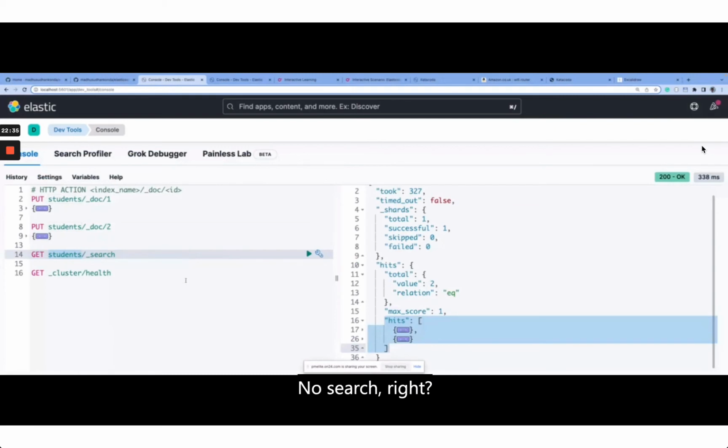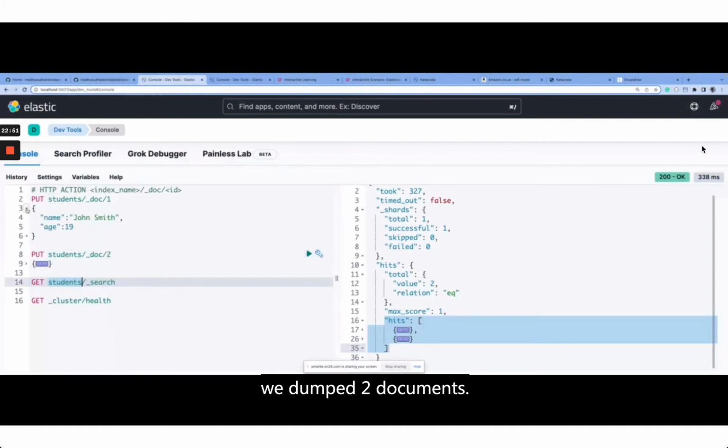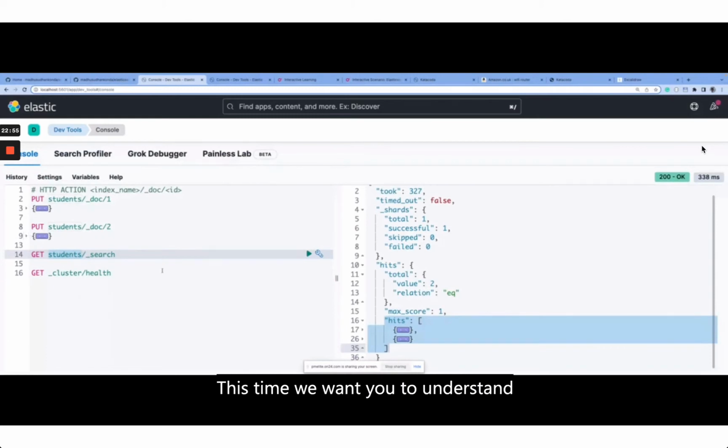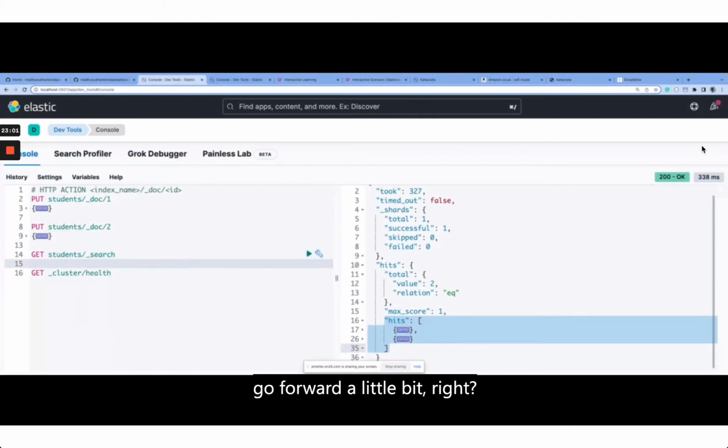Nothing, no search, right? It's basically a blanket search. Give me all the things you have in students, right? So, as I mentioned in the second hour, this is an index, and inside the index we dumped 2 documents. One document is Graham, another one is John Smith. This time we wanted to understand what an index is, and then we'll go forward a little bit, right?